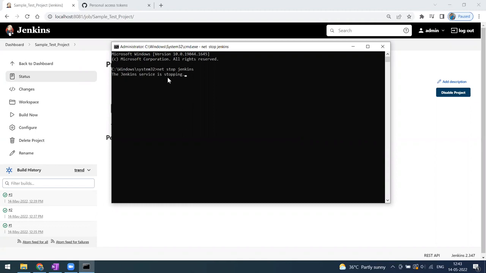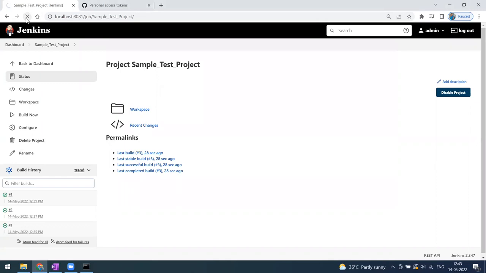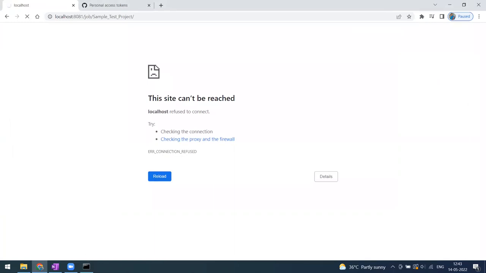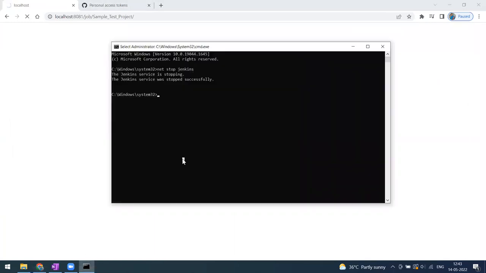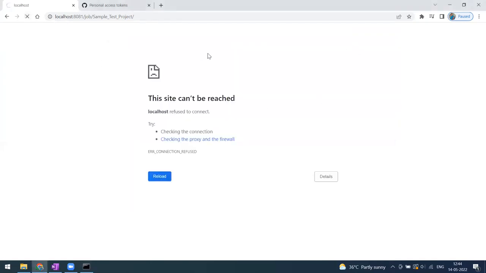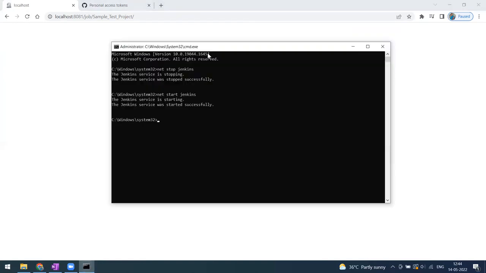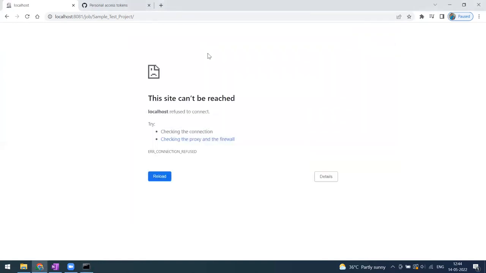Now you can see the Jenkins service is stopping. It is stopped successfully. Now if you refresh here, you will be getting nothing, since we have stopped the Jenkins service. Since we made the changes in Jenkins XML, we have to start the Jenkins. When you start this, you have to refresh the localhost browser again. It will take some time because we have completely shut down the service, like 2 to 3 minutes or 5 minutes.